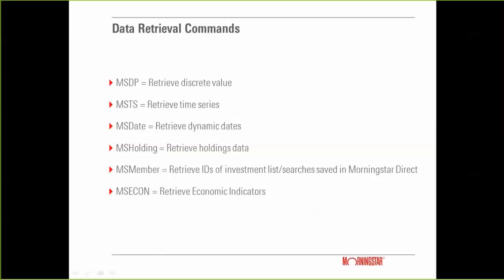MS Holding, this is my favorite. It stands for Morningstar Holdings. It allows you to retrieve holdings data, and this is like a super powerful command because it's very different than anything that we have at Morningstar, and it actually is superior to the capabilities of Direct in the sense that you can pull as many holdings as you want to in one UI and analyze all the underlying information at once. And you can also specify different time horizons for that.